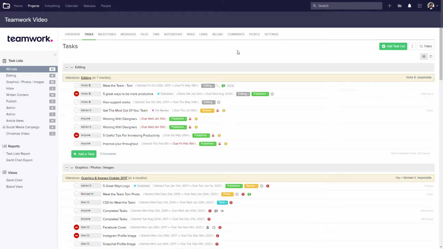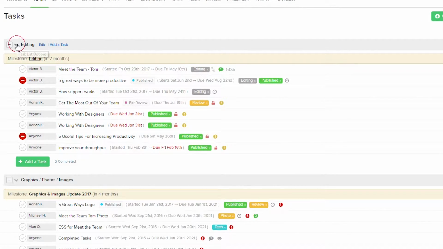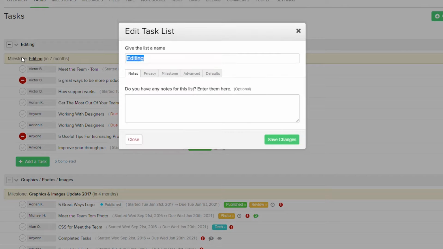your Teamwork Projects experience. So here we are in the Tasks tab of our particular project, and if we want to view our task list options dropdown, we just need to hover over that particular task list, and then over here select the options dropdown. And here we're met with several options, so you can see that we can edit our task list.